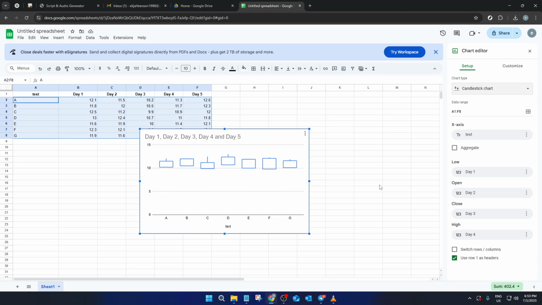And that's it, you've just made a box plot on Google Sheets. Don't worry if it took a few tries to get here. Sometimes figuring out the chart type takes a bit of exploring.